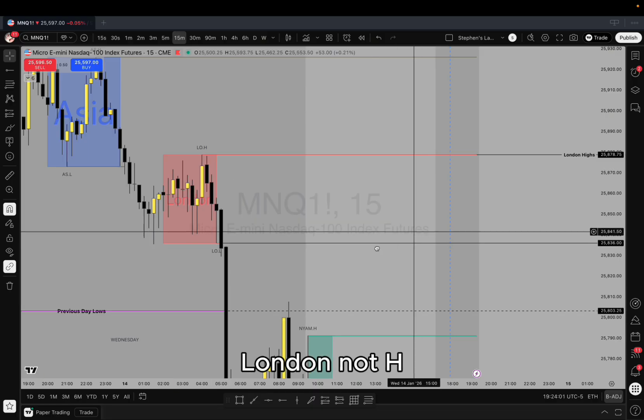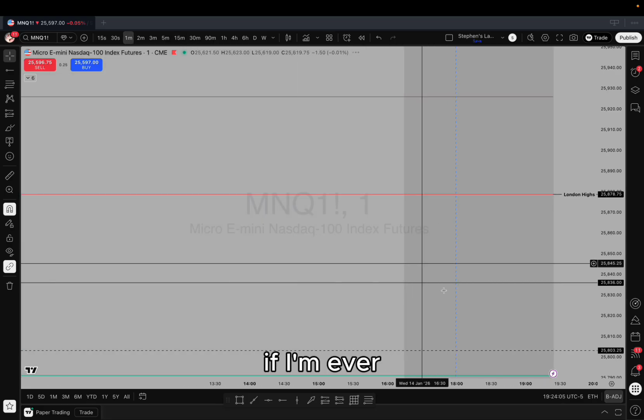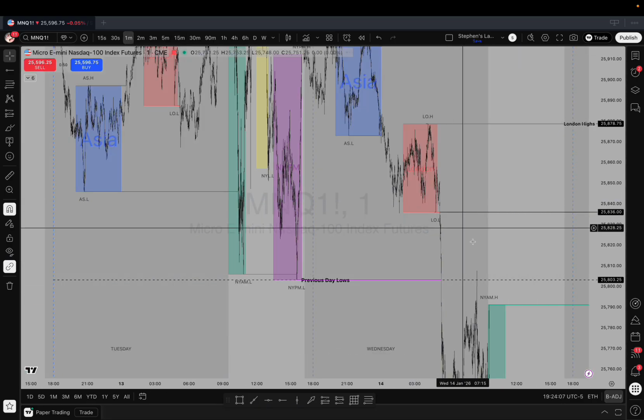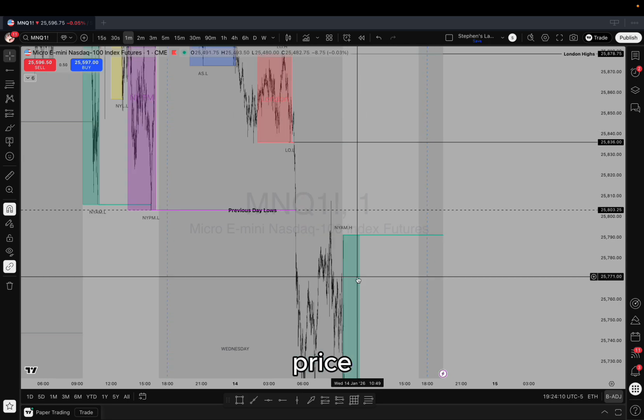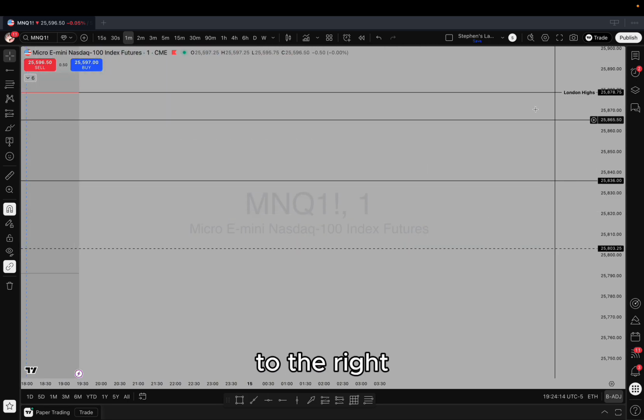So I'm having London.H, and I'm having mine to the right side. The reason why I'm having it to the right side is so if I'm ever trading live, and price comes up to this point right here, I can already see it to the right of my screen.